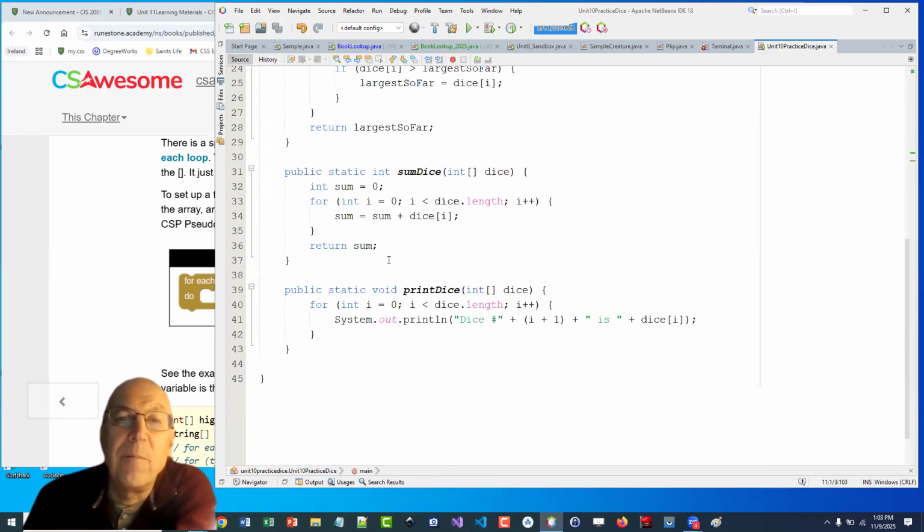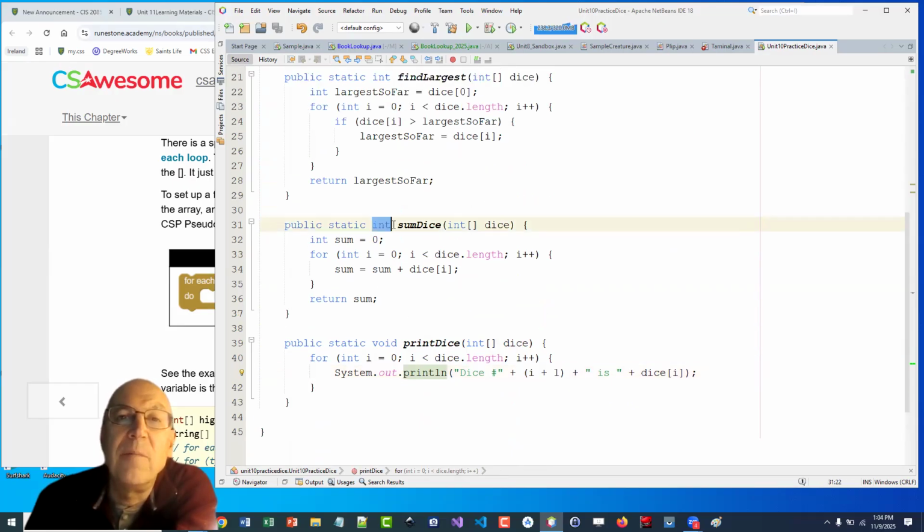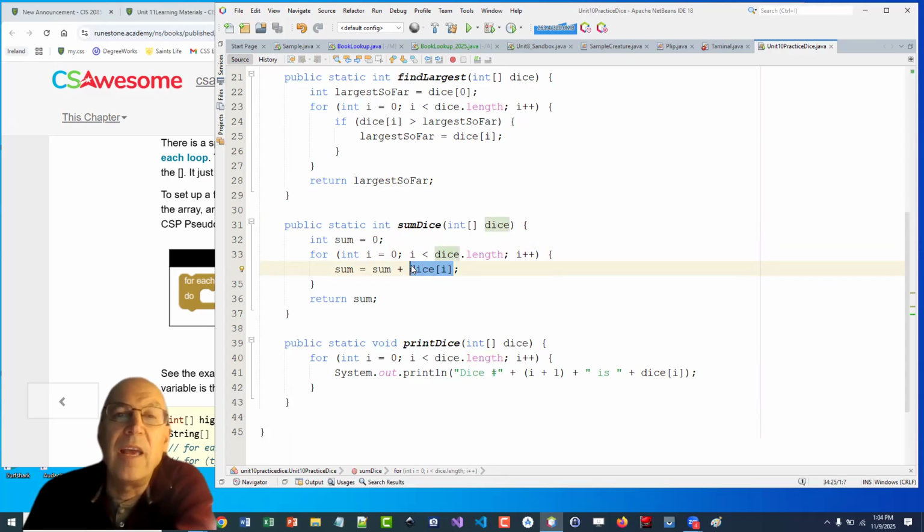We see that here, where we are printing out the array. We're passing in an array of integers as the parameter, and again, loop for i equals 0, i less than the length, i plus plus, and we're printing out dice sub i. This works very well when we also want to print out something like the index, the dice number, or the dice number plus 1. Here, we're summing up the values in an array. Again, we have an array of dice, and for int i equals 0, i less than the length of the array, i plus plus, we're just getting each element in the array, dice sub i.